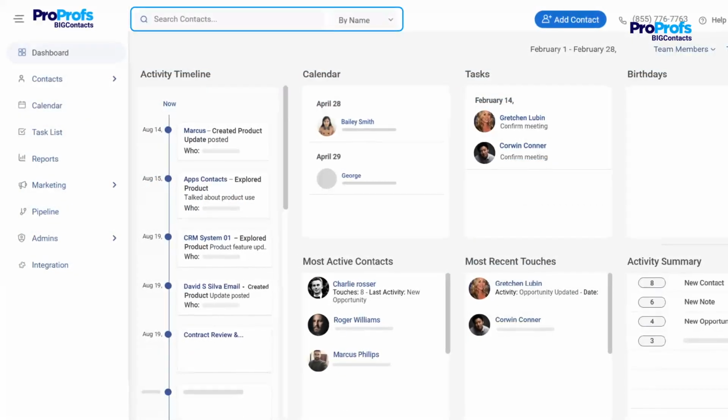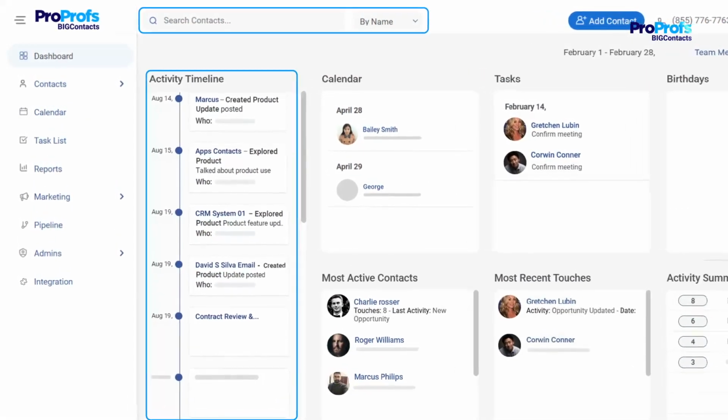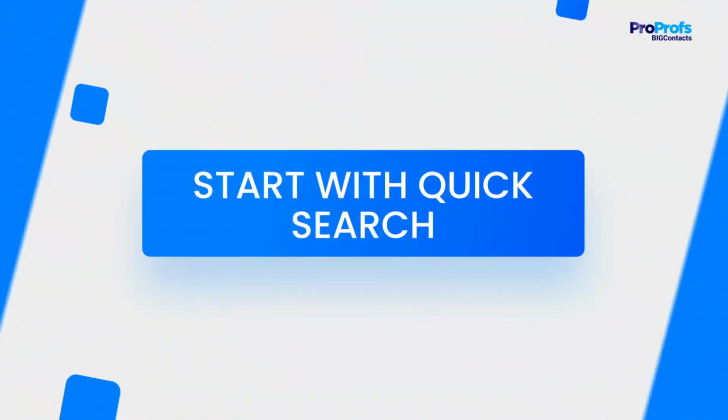With Quick Search and Timeline View, you can pull up the full relationship history without bouncing between tabs or tools.